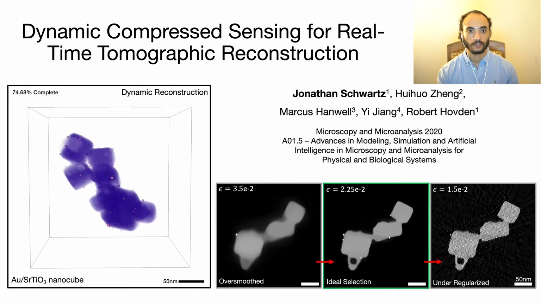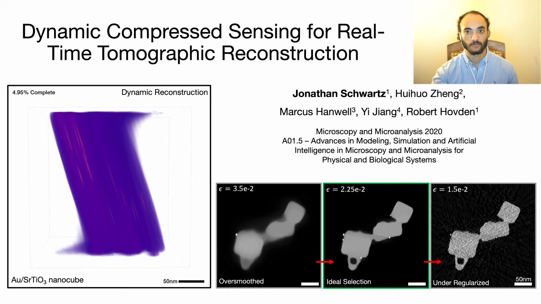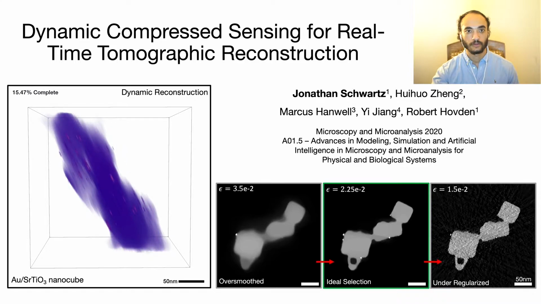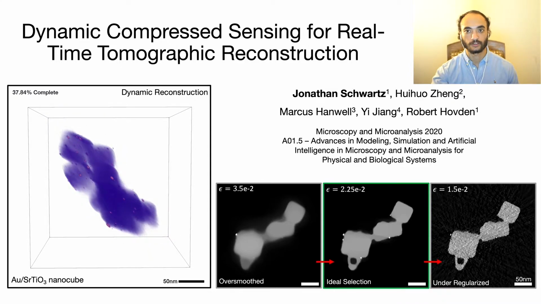These tolerance parameters can actually be tuned, and an accurate representation of the object can be achieved before all the data is collected. This means scientists can begin analyzing material systems throughout the experiment and accelerate the end-to-end process of materials investigation.